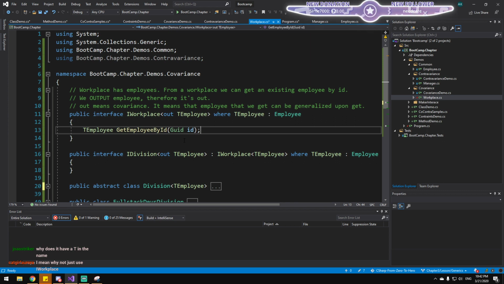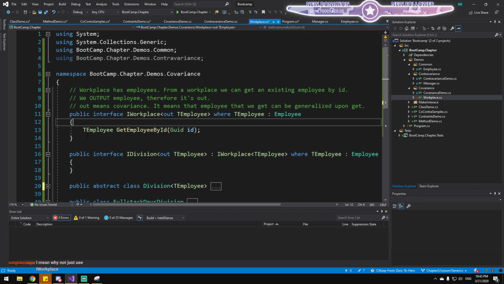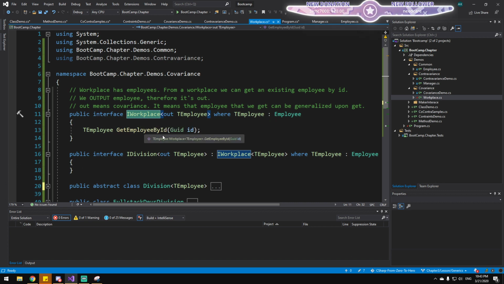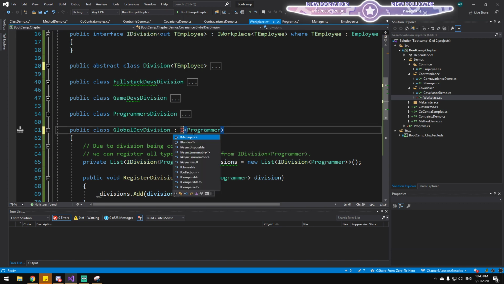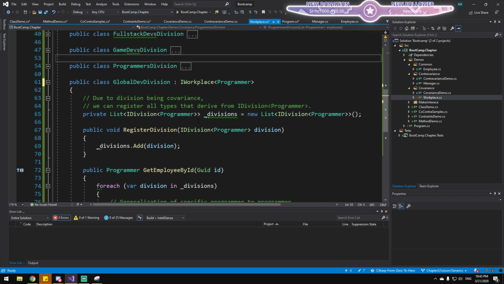Why not use just a workplace? I didn't use just a workplace because, to me, workplace logically means the whole company. And the whole company has different types of employees. However, division is a specialized section in the company that works with specific employees. So the whole company X could be a workplace. However, there are many divisions in a company. And actually, this should have been a workplace for programmers.